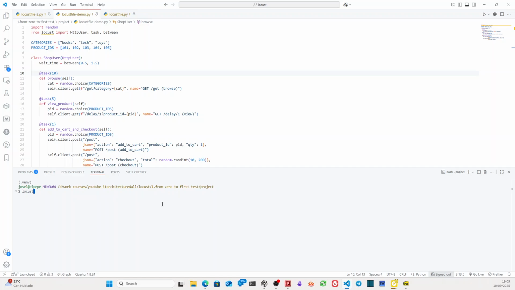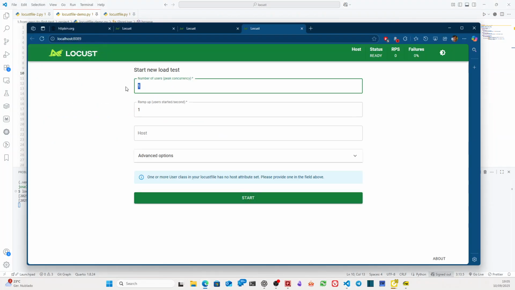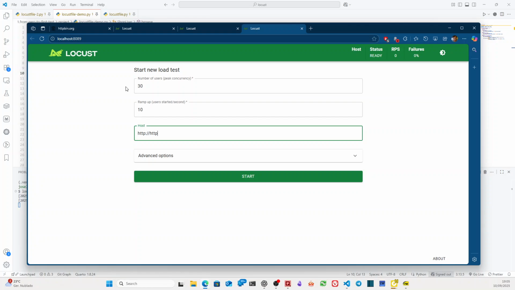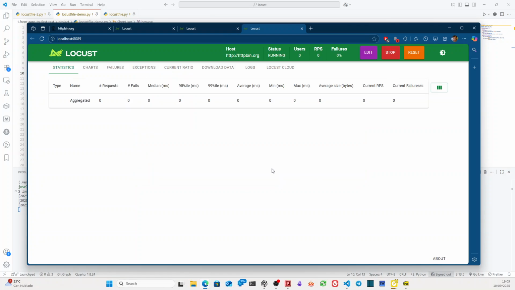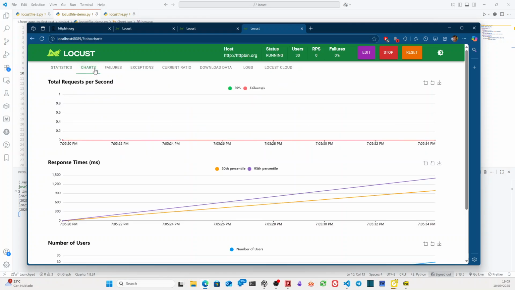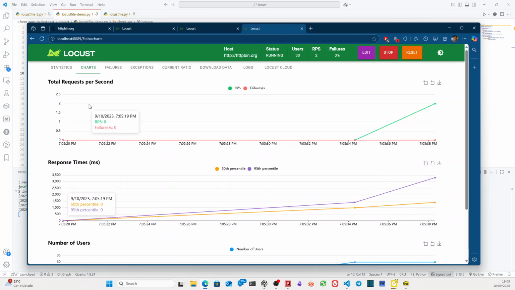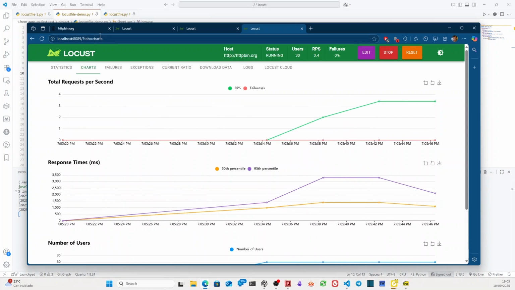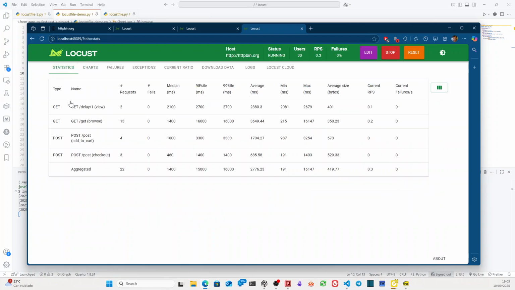So Locust, locustfile demo. Let's run. Now again, 30 users, 10 at a time. httpbin.org. This is not broken, right? Start. Let's see some charts. It's growing. Of course, the number of requests will also jump. The number of users, of course, is always 30 because it's the maximum that I provided. The number of requests will grow a lot. And let's see the statistics.